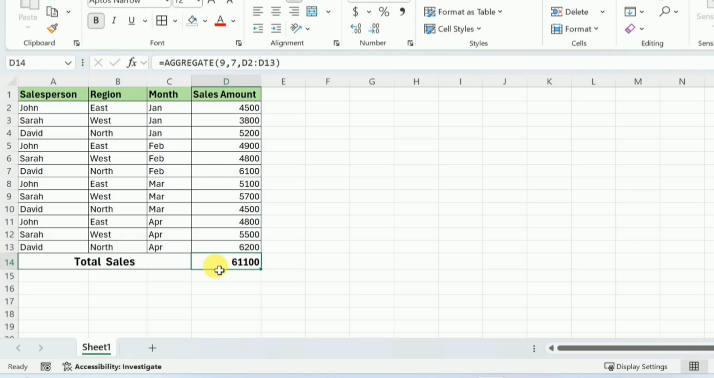While sum adds up everything, aggregate gives you control. It can ignore hidden rows, errors, and even do more than just summing your data.